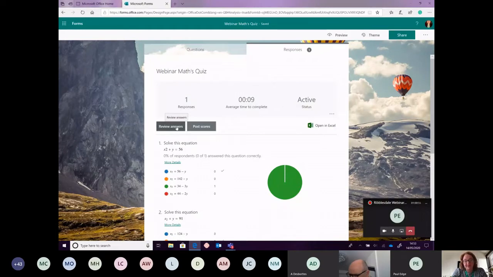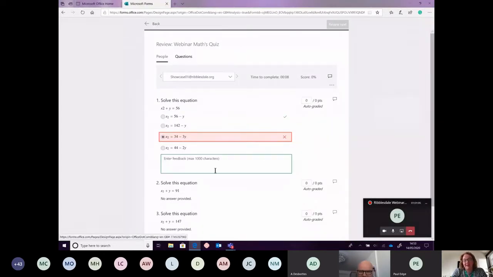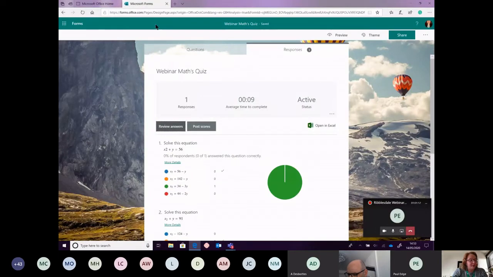So if I was to review the answers here, again, I can see that I got it wrong. I can give them points, and I can also give them feedback. I can enter feedback in there really quickly. I can direct them to something. And then once I've given the pupils feedback, I can then just post the scores, and those scores then go back to the pupils.